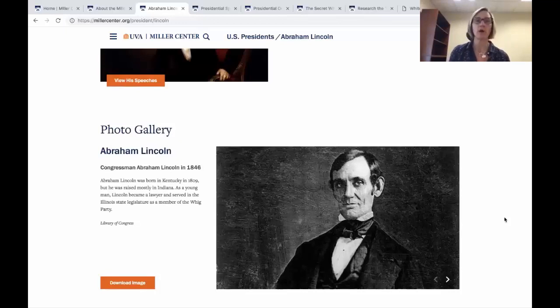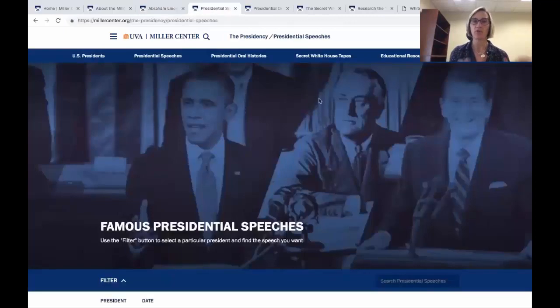So moving on from there, the Miller Center also houses a presidential speech archive. Now, this is not a comprehensive resource. When Lisa gets to her resource, the American Presidency Project, which I think is what she's going to talk about, that is a comprehensive resource, like all the public papers of the presidents. This is the highlights of presidential speeches, and it includes text from George Washington to Donald Trump, audio from Franklin Roosevelt to Donald Trump, and video from JFK to Donald Trump.